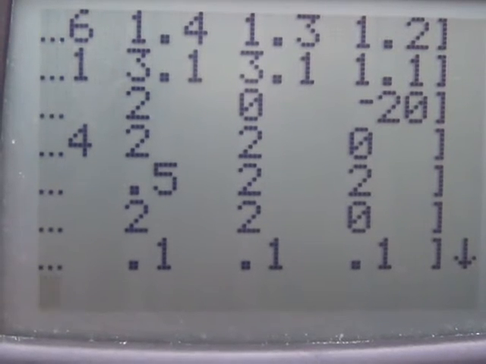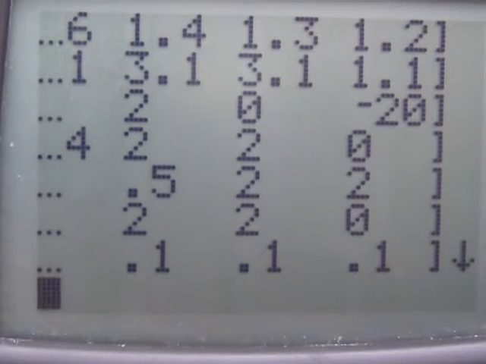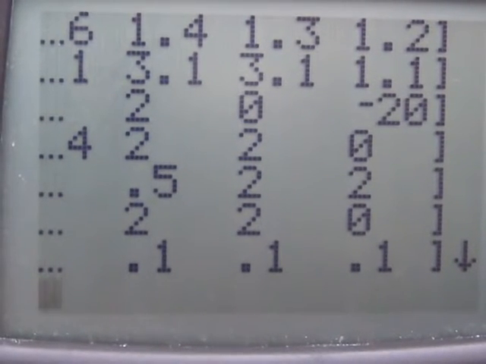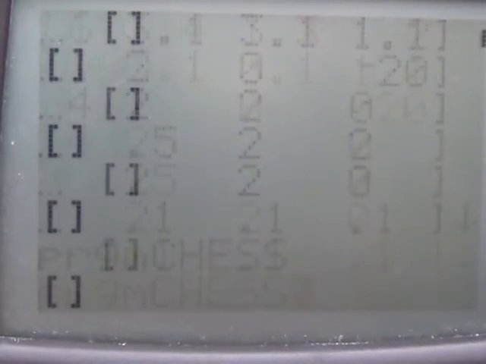And I don't know why that's a negative 20. That's weird. That's a big number. Where did that come from? Yeah, I don't know why there's a negative 20. I thought I was so close.